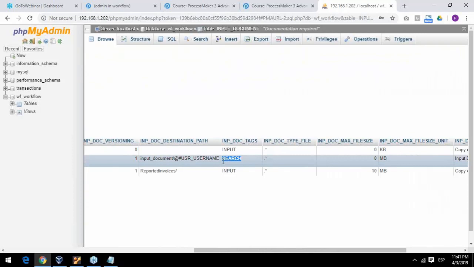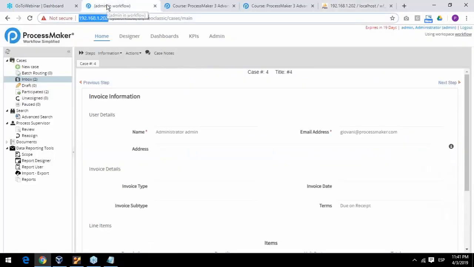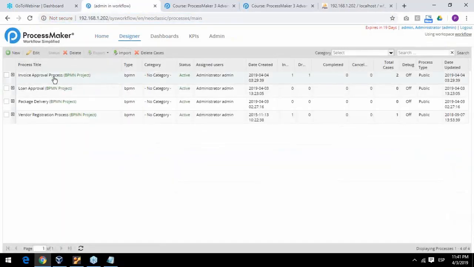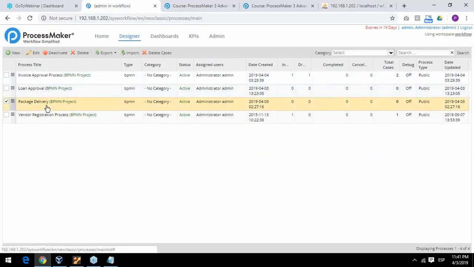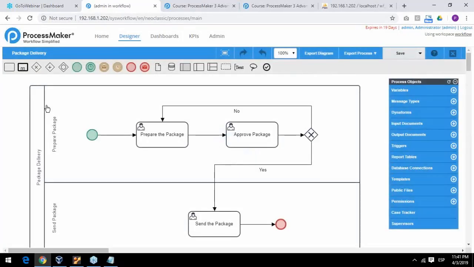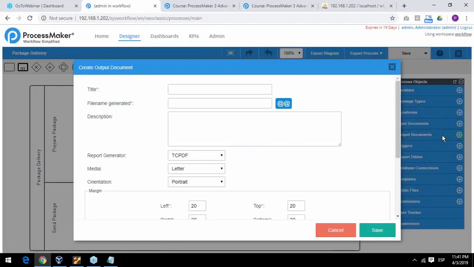The next document is a little bit different, but it has the same concept, same idea. It is the output document. So for such a case, I'm going to move here to the admin, and then I'm going to move here to package delivery, and in here I'm going to click on this and create it. There you have it. This is going to be the output document.